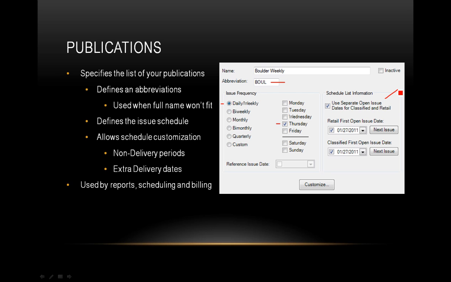You can also have different deadlines for either retail or classified. In this case, we did say that retail and classified get closed at different times, so we'll update those issue dates separately. If you uncheck this box, then you only have one date that you need to select. You can also click the Customize button to schedule issue dates on a calendar for extra issue dates, or maybe you have non-publication periods, such as college publications that might not publish over Christmas or maybe in summer.